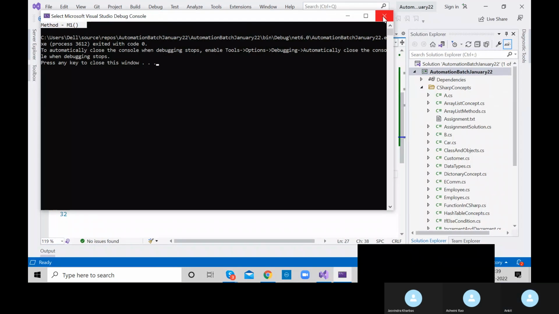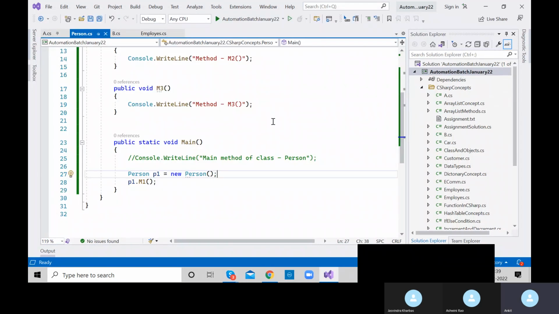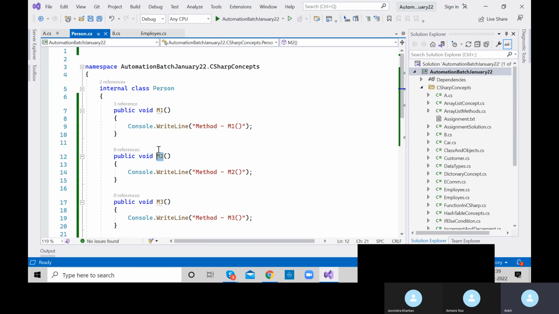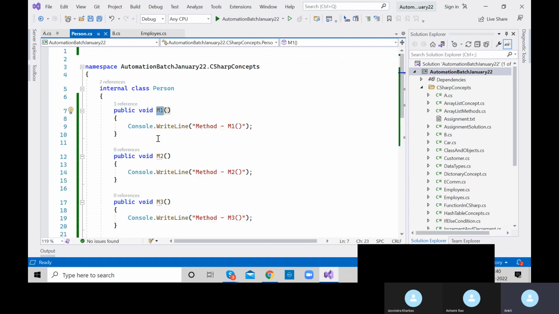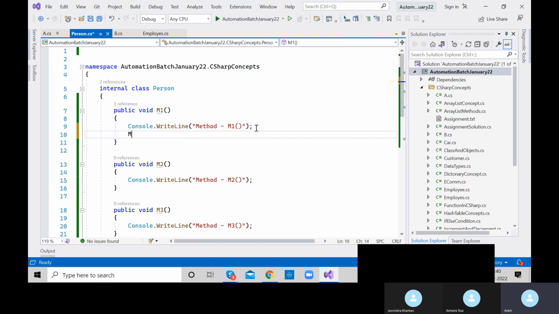Now, if I need to call method M2 inside M1, can I call that? How will I call method M2 inside M1? Methods can call each other, right? All these are part of the object, so to call these internally, we don't require to create the object. I can directly call it over here, because this is non-static and if I need to call M2 over here, I can do that directly.